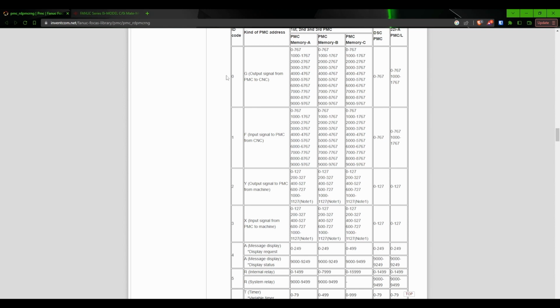Instead of supplying the function with the letter, we are going to use the ID code, which represents each of the PMC address types. If we wanted to read the reset and rewind signal, which is a G address, we would put a 0 as the second argument. If we wanted to read the automatic operation signal, which is an F address, we would use 1.